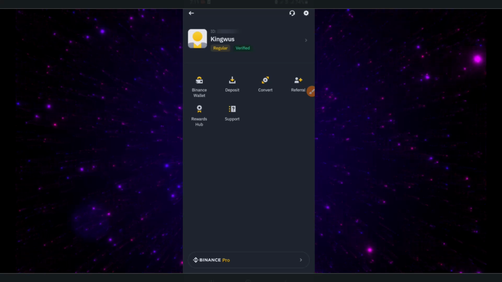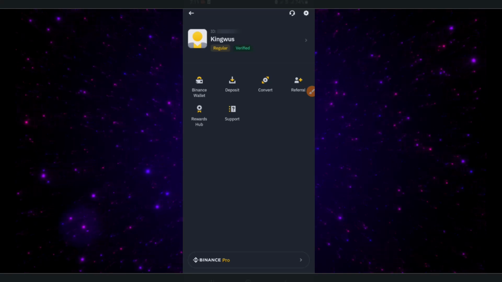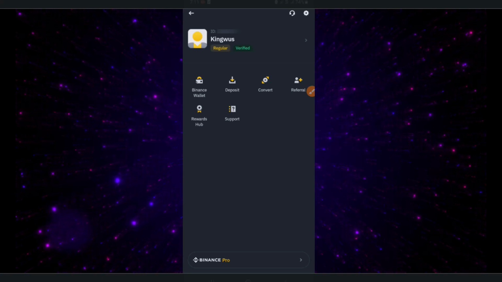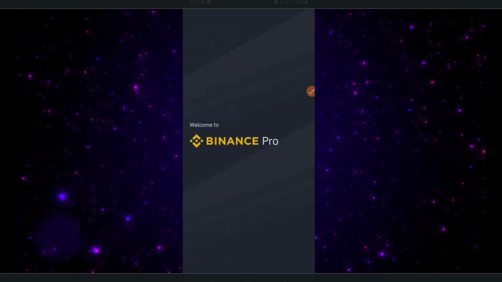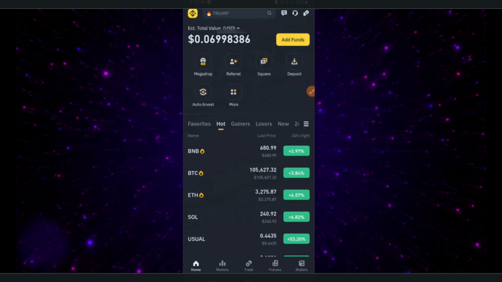So we have to go ahead and change from this Lite. This option is a Lite mode. You have to change to the Pro. So we're going to tap on Binance Pro as you see below. Just tap on that, and then you can see extra features have been shown.